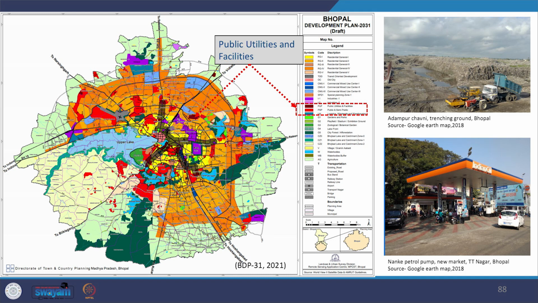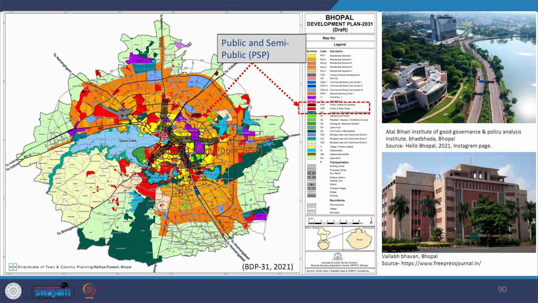Moving on, we see another kind of zone, which is the public utility and facilities zone. This zone has been identified for provision of key infrastructure in the Bhopal planning area. You can see how it has been uniformly distributed to cater to the entire city population. We also see the public and semi-public zone. The zone marked in red has been identified for large-scale institutional, administrative, educational, health and social cultural activities within the Bhopal planning area.